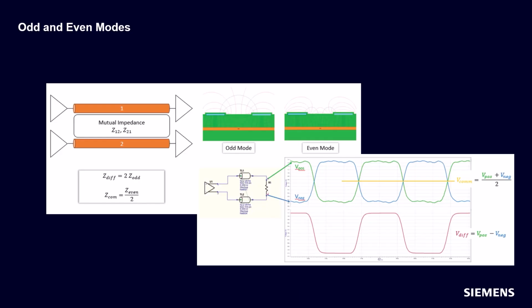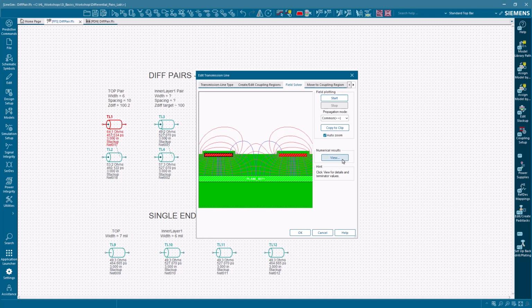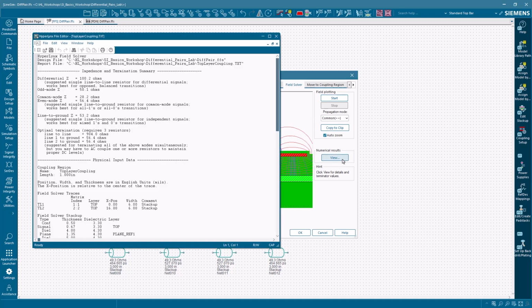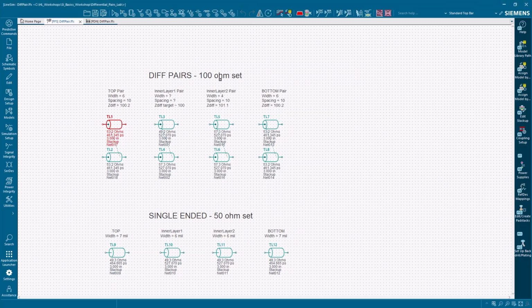These theoretical relationships can be verified directly from the numerical results provided by HyperLynx. To confirm these impedance relationships, select View in the Numerical Results section. This will invoke the HyperLynx file editor. Locate the differential Z, odd mode Z, common mode Z, and even mode Z values. Compare these values with the equations we just discussed. You should find that they align perfectly. Once you review these values, close the HyperLynx file editor and the Edit Transmission Lines windows.